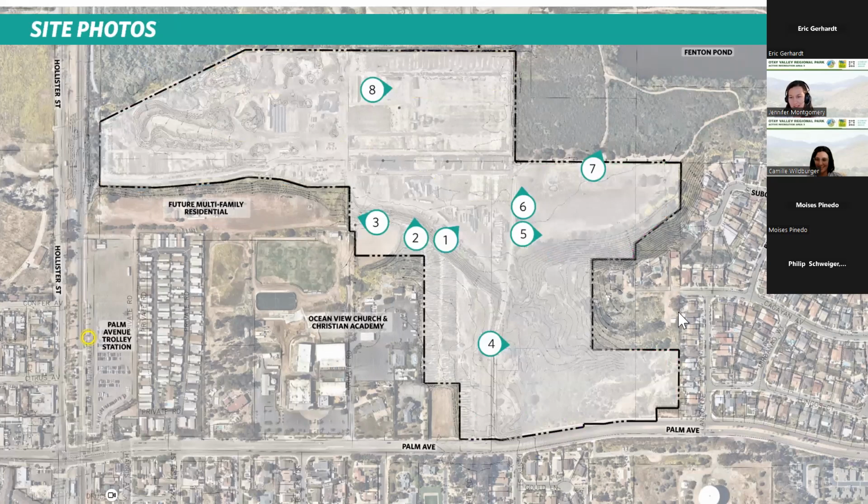Next, I'll hand it over to Phil to share some site photos. Thanks, Jen. Hi, everyone. I'm Phil Schweiger. So I'll walk you through some of the photos of the park site to show the current condition and the scale of the site. Each photo will have this key map on the top right, noting where we are on the site. Next slide.